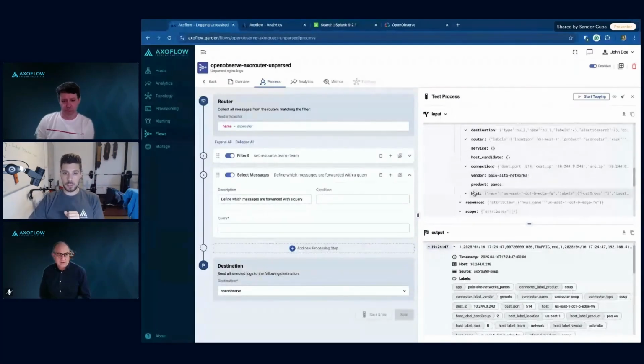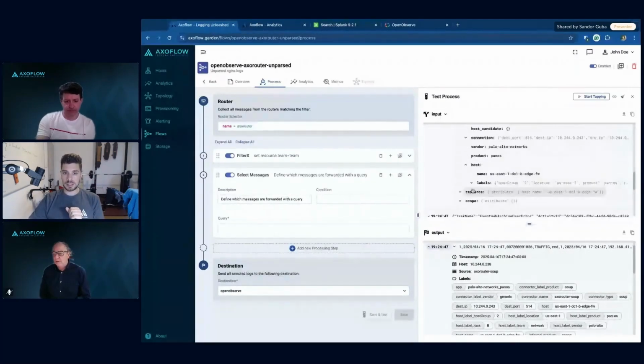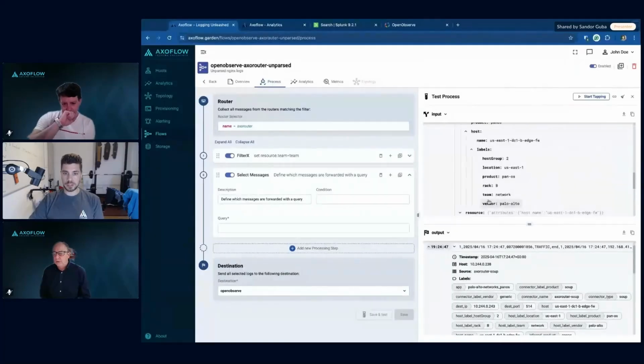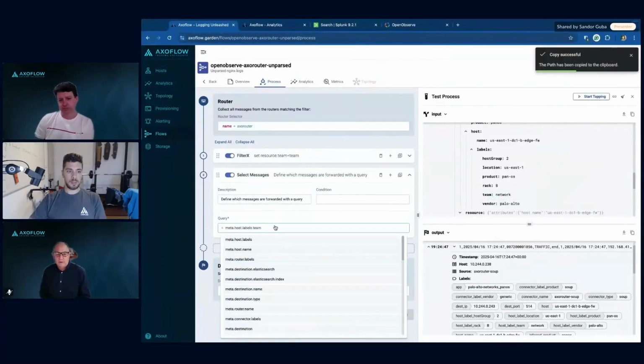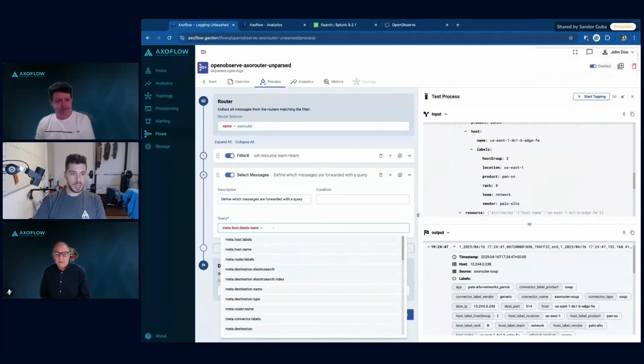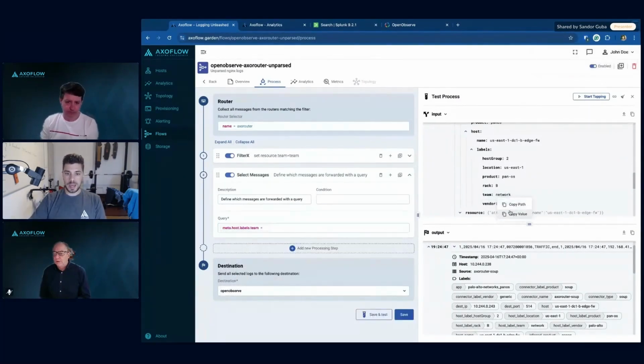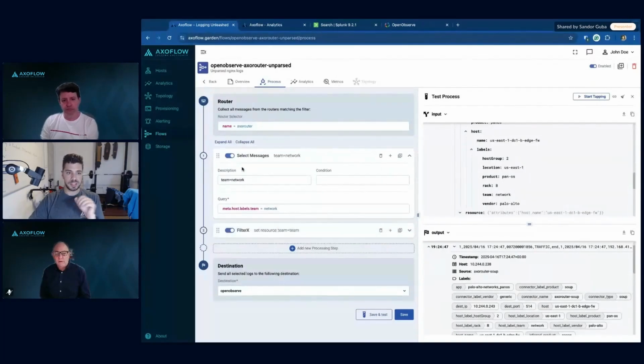But let's talk about the host labels that I started with. And we got the team label here. I will just copy the path and say that the meta.host.labels.team, when it equals the value network, then I want to collect this message. I will just change the description to: only team equals network. I will collect. This is just helping me to overview the different kinds of rules that I'm setting here.